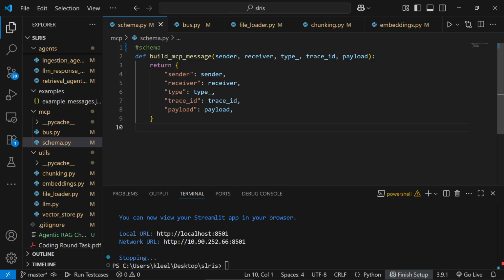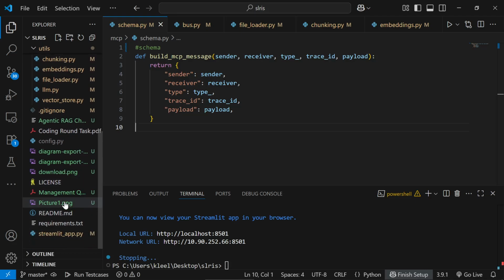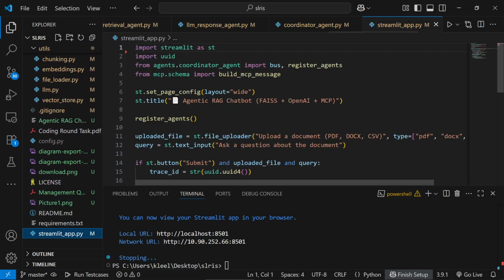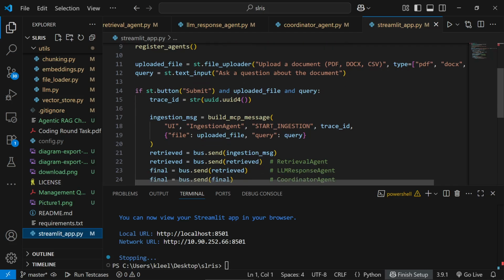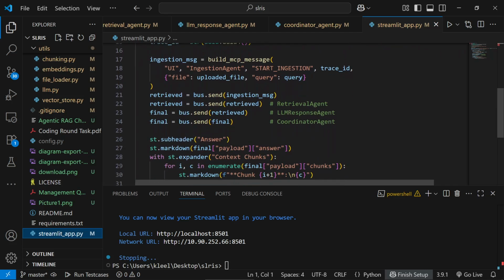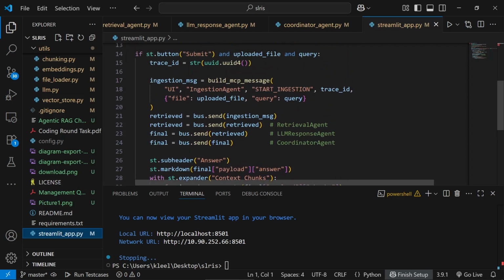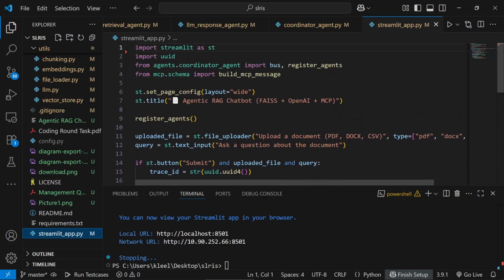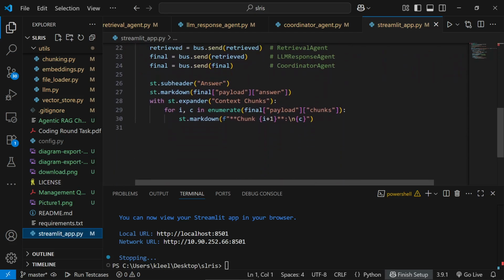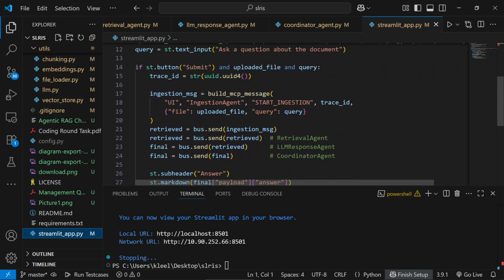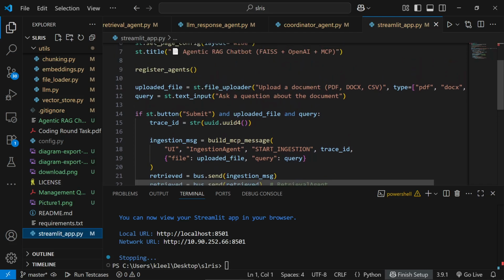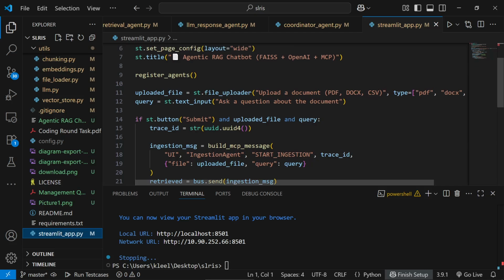So, we'll move to the Streamlit app. This is the UI part, and then the session state. Yeah, this is the Streamlit part. Okay, that's all about the project.